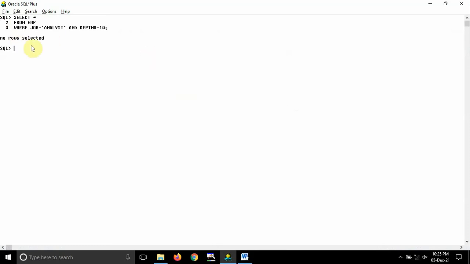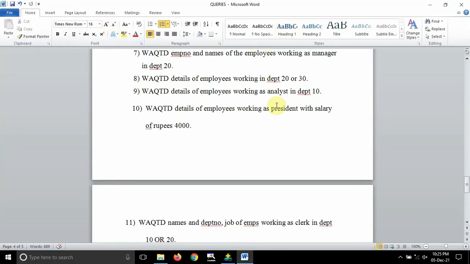So this is it, guys, and it is saying no row selected. Don't worry, it is not a wrong output, because there is no one in department number 10 who is working as analyst. You can cross check by displaying the table. Okay, so I'm pretty sure it is the right answer. There is no rule that every query should give some output. If it is not existing in the table, then how can it give the output?